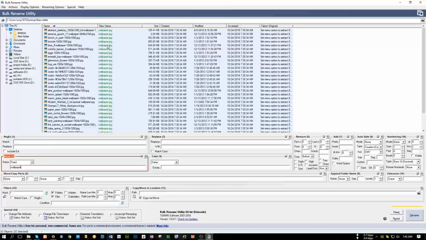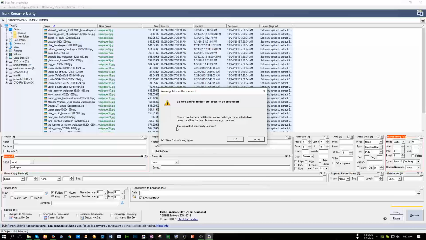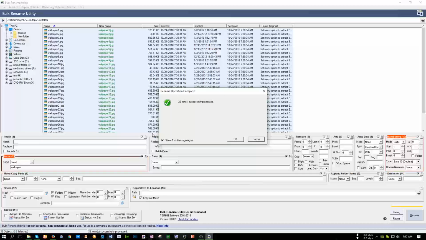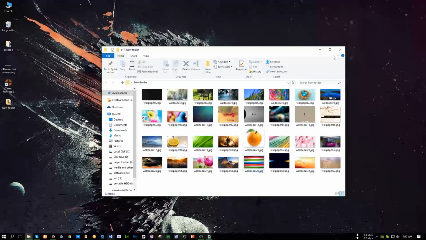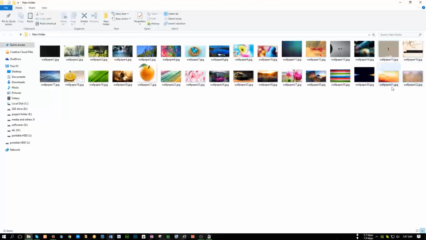So I want to add some numbers after this word wallpaper. Let's go to the numbering section and choose suffix, as I want to insert the number after the file name. And you can see all of my files have got the new name. When you are done changing your names, press this button, rename, and a warning will pop up. Press OK and it will show you the completion dialog box. Press OK, and if you go to your folder, you can see all of my file names have been changed.